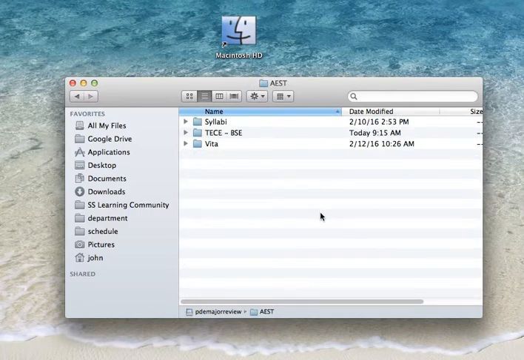When you open up your folder, you should see several subfolders. You're going to have a folder for Syllabi and Vita that you've already completed. And you're going to see a folder for every program that is part of the review from your department. So ACE has one program that we're currently working on, the BSc in Technology Engineering Education.